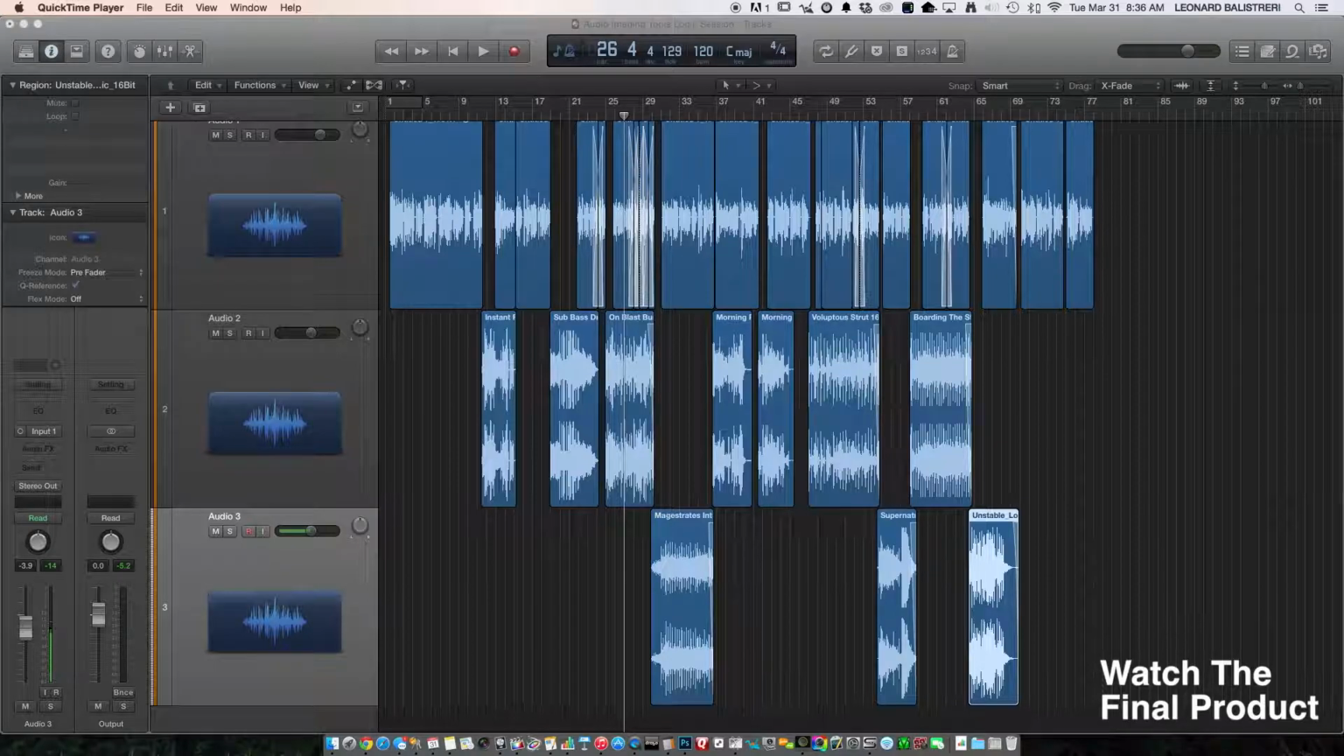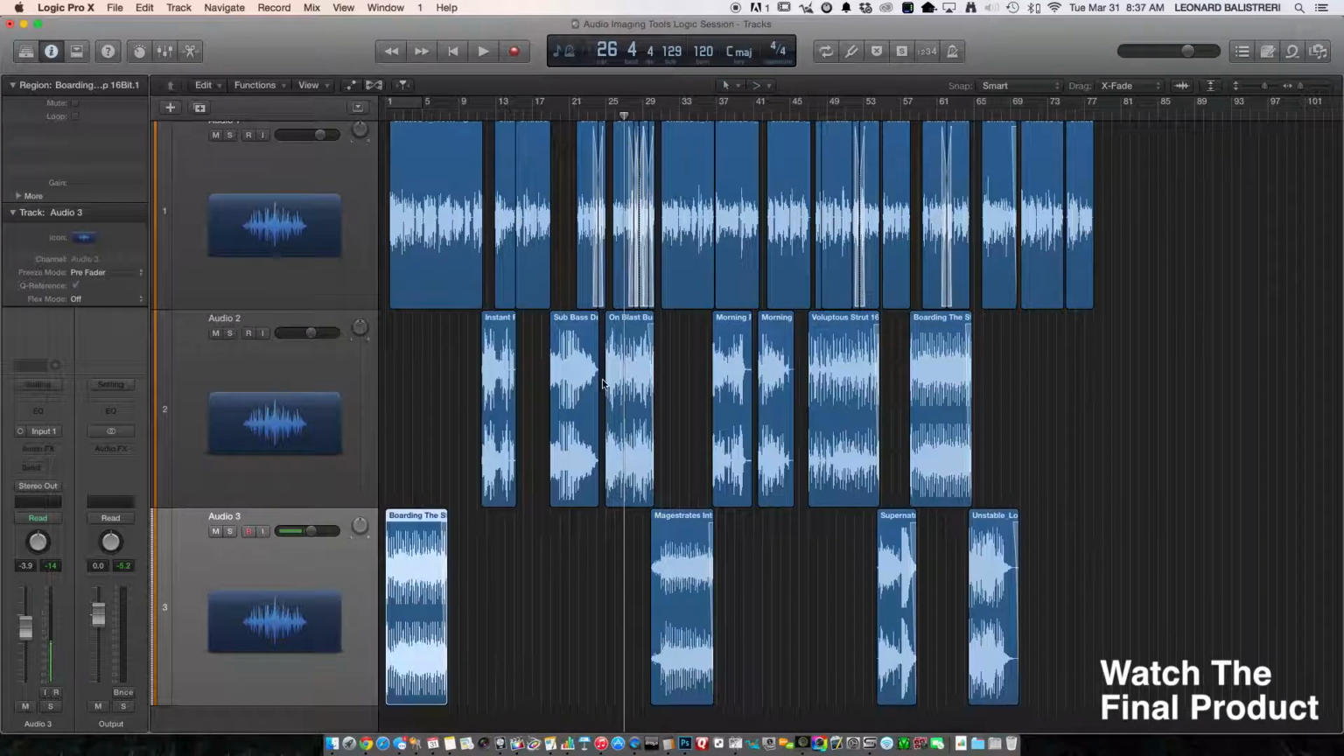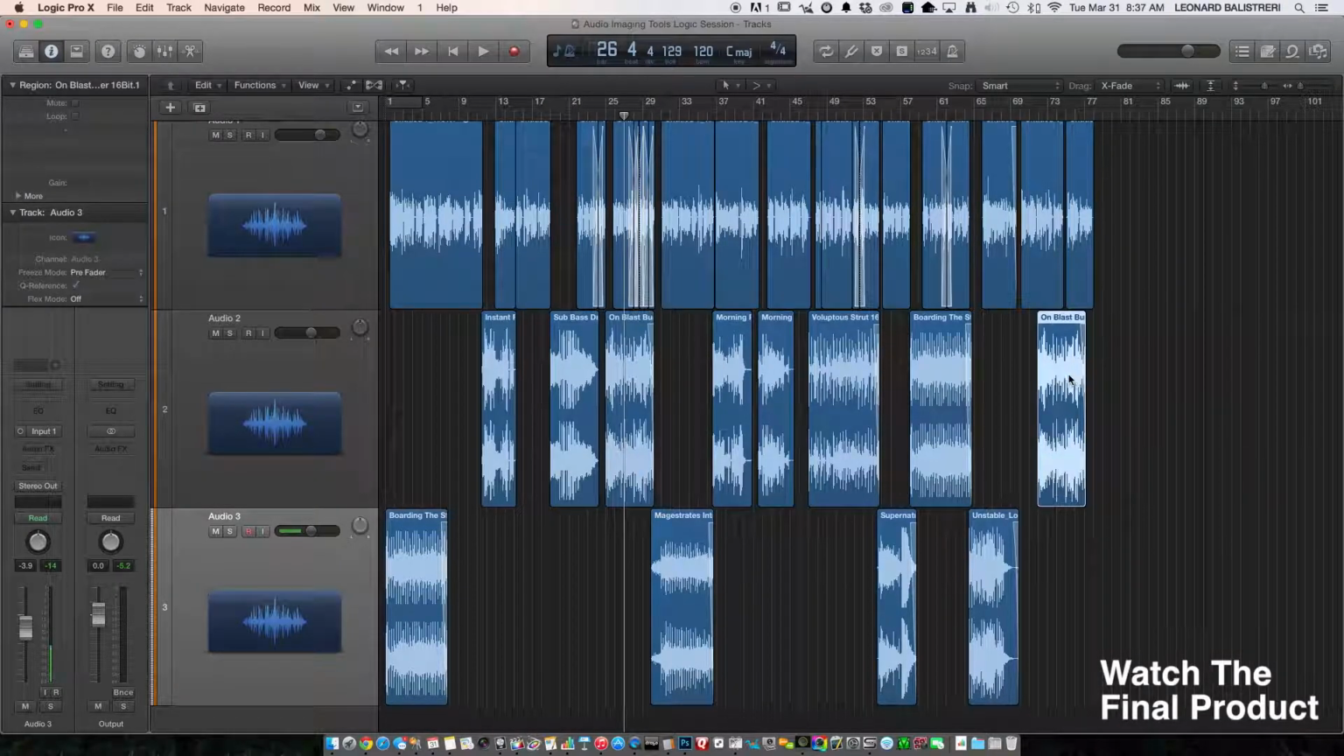Now that all the audio files from the 10 free audio imaging tools are in place, and they're actually in the right place in the session here, I have decided that I want to use some of the tools a few times because I want to fill in, especially in the beginning and the end. And what I've decided is I'm going to use the boarding the Starship audio in the beginning, and then I'm going to use the on blast bumper at the end, and I can loop those and expand those a little bit to cover the close and to cover the open.